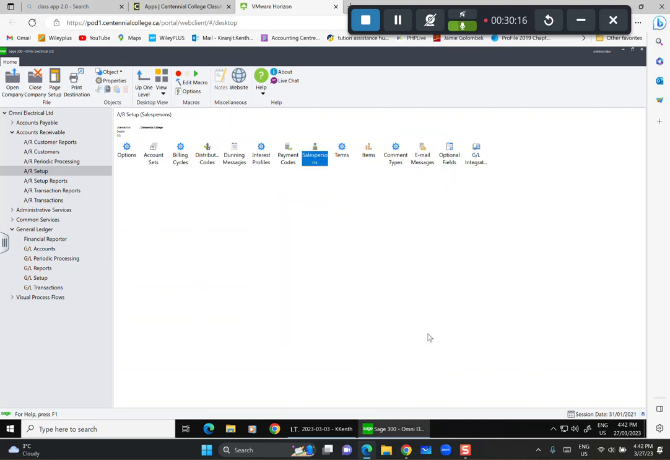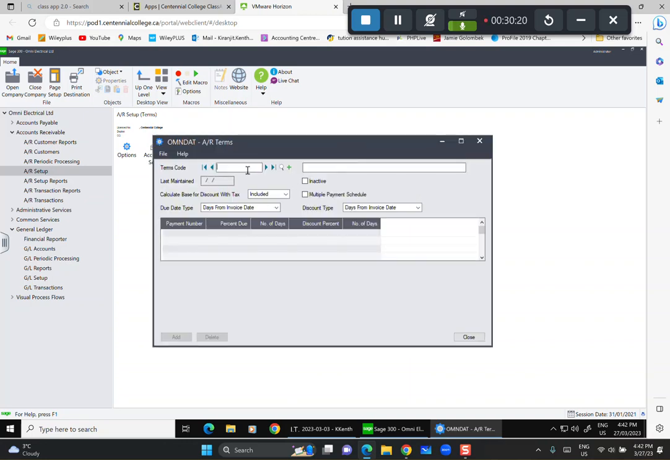Now we're going to go to terms. Again, similar type of things that we did in our AP module. So this should be walking in the park, like I said, because we're just setting up what we did there. In this case, your term code is 2, and the description will be: 2% discount if you pay within 10 days, otherwise you have to pay net 30. So that's what it means.